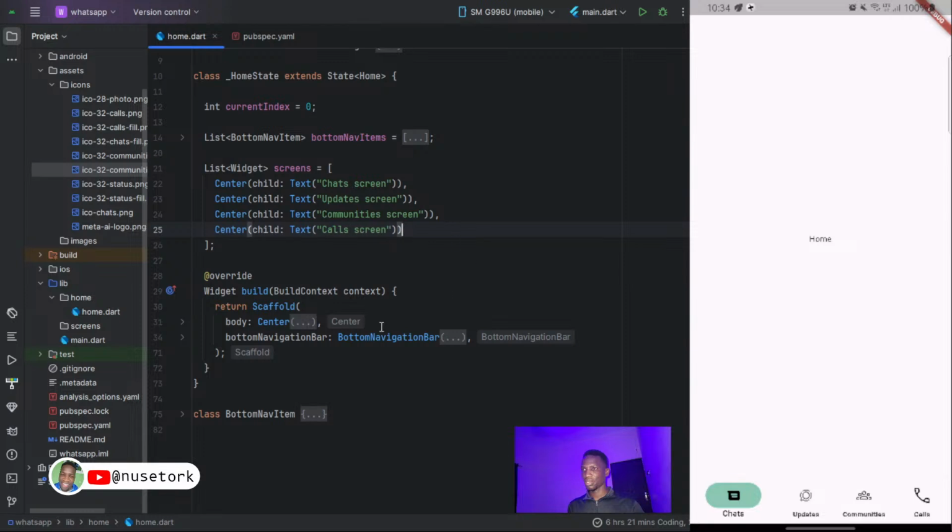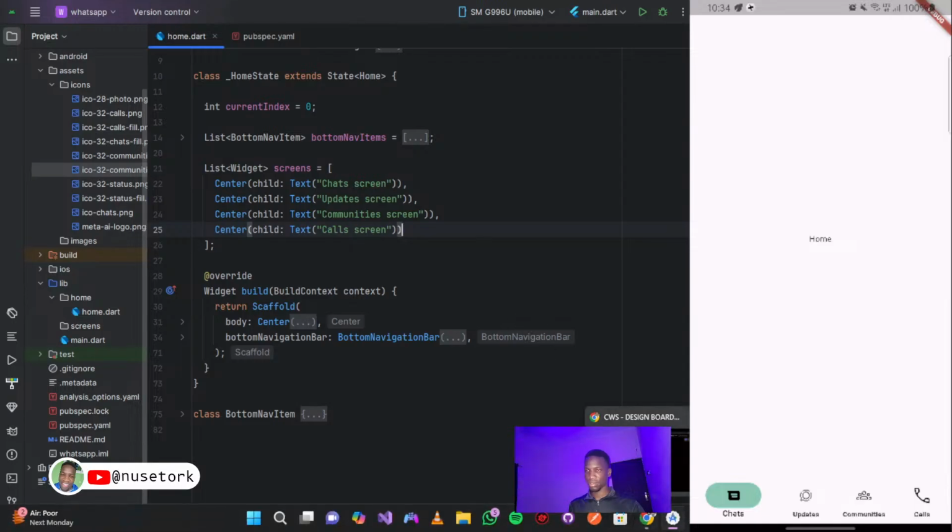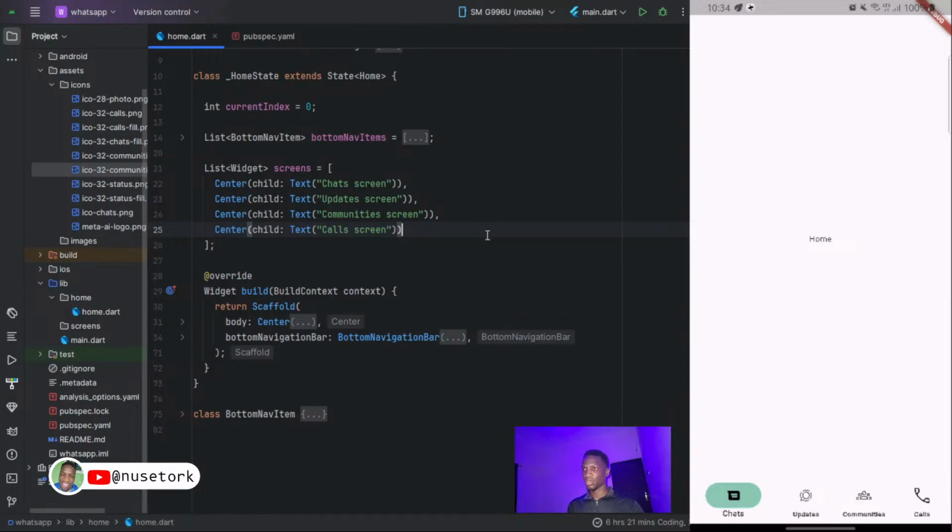All right. So now what we are trying to do is to navigate through the screens from chats to updates to communities to calls, right? So when we move to this, we want its respective screen to show, right? So that is what we are doing.